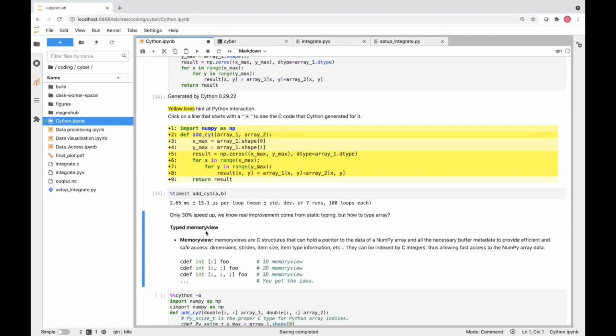It turned out that we should use typed memory views. Memory views are C structures that can hold a pointer to the data of a NumPy array and all the necessary buffer metadata to provide efficient and safe access. Memory views can also be indexed by C integers and allow fast access to NumPy array data. We can define memory views in this way. We can define a 1D memory view, a 2D memory view, and a 3D memory view of int type.